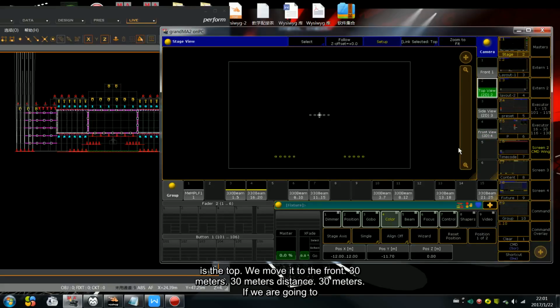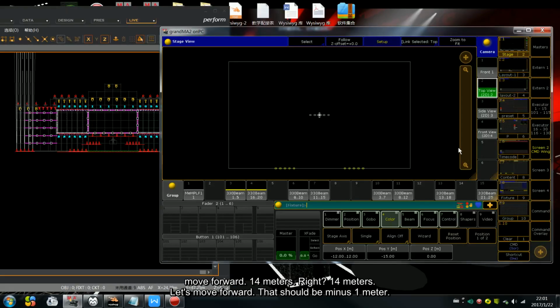We move it to the front. 30 meters distance. If we are going to move forward, 14 meters, right? Let's move forward. That should be minus 1 meter. That's right. It should be here. Okay, no problem.